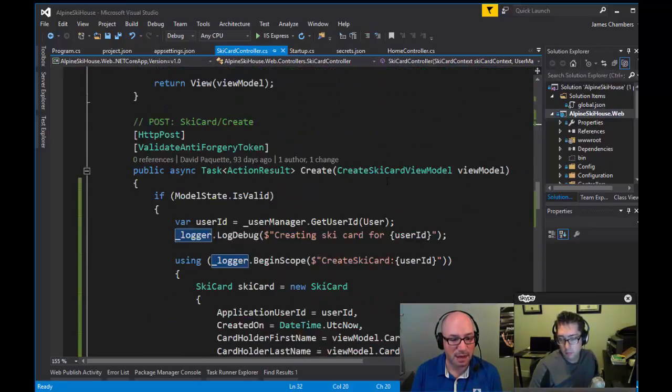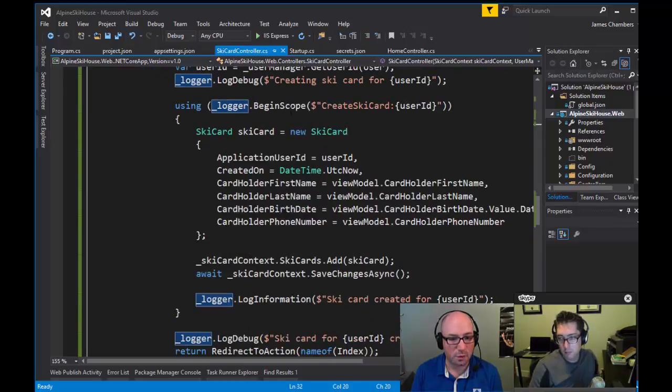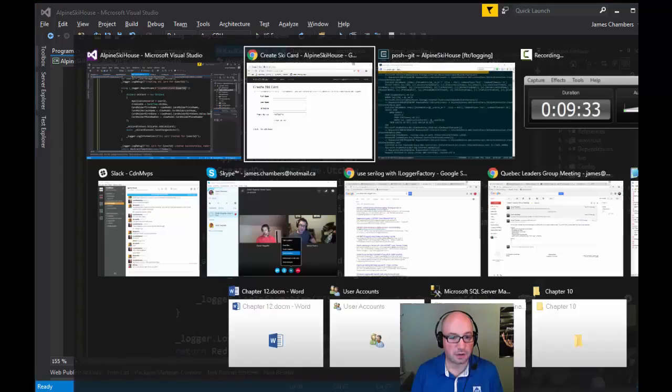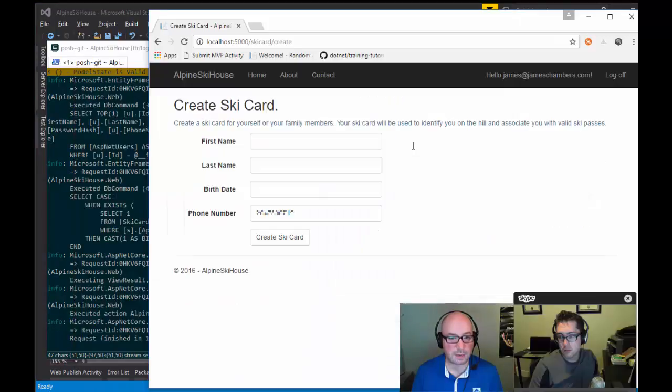But then in the Create method, what I do when I go to do the interesting thing to the business is I begin a scope saying create ski card for this user ID. Okay, so we'll watch the logs and I'll go back into the site and I will say for some random person, we'll make up a birth date for them.